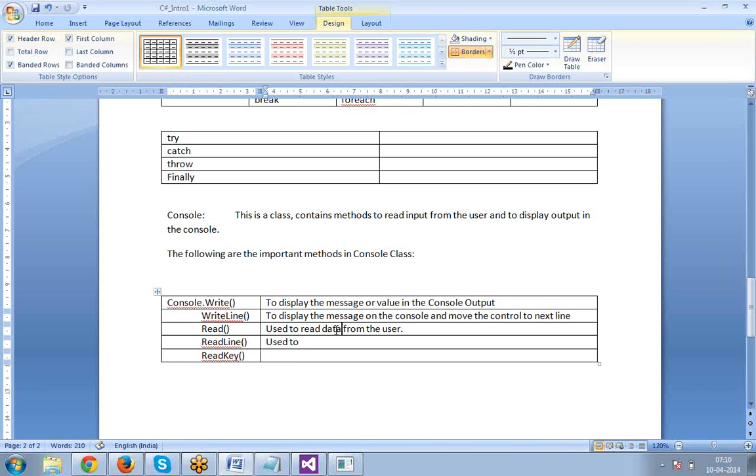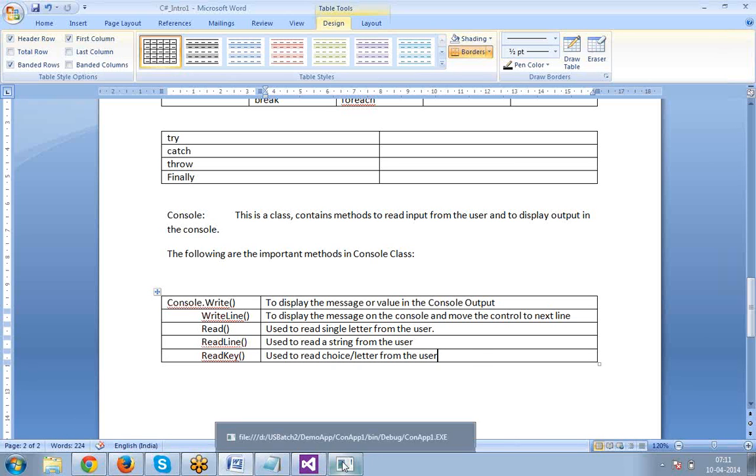Use it to read a single letter from the user. This one is used to read a string from the user. Use it to read a choice, I mean to say any letter. I'll give one example on this one and immediately we'll jump to the Windows application.